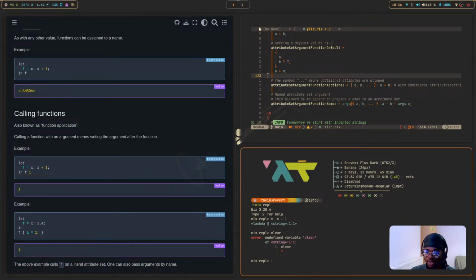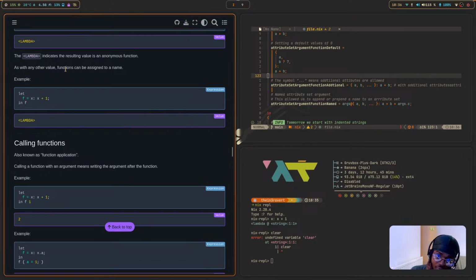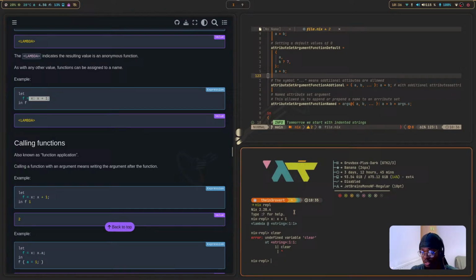Sorry, before we try that, I'm missing some points. It says, as with any other value, a function could be assigned to a name. So we could assign a name to this particular function if we want to, so then we could use it in our code. Just like you're assigning a variable to a value or a variable to a function. So we could say f, or we could just say assignment equals x, x plus 1. Oh my, what's going on?